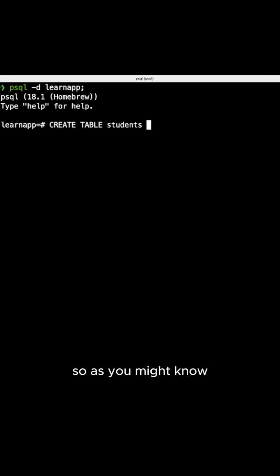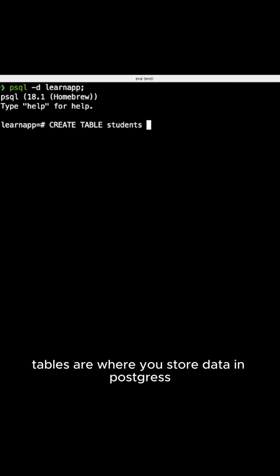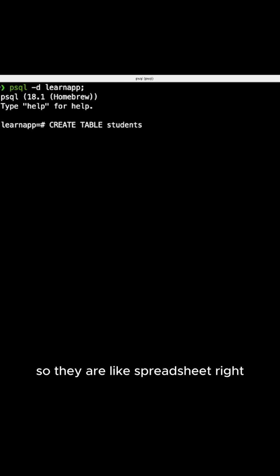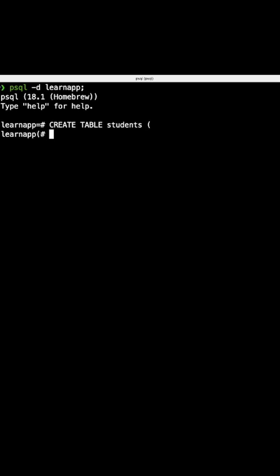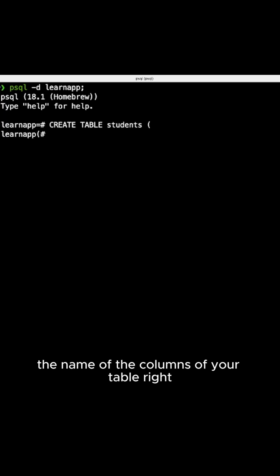As you might know, tables are where you store data in Postgres. They are like a spreadsheet, right? They have columns and rows. So in here, we are going to open the parentheses, and this is where you provide the names of the columns of your table.